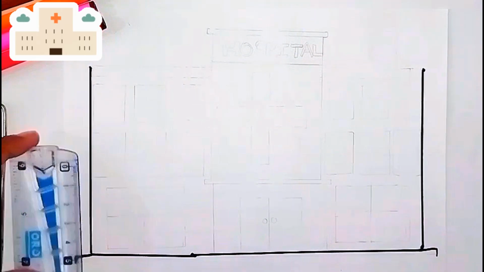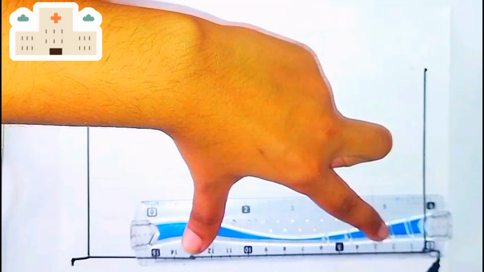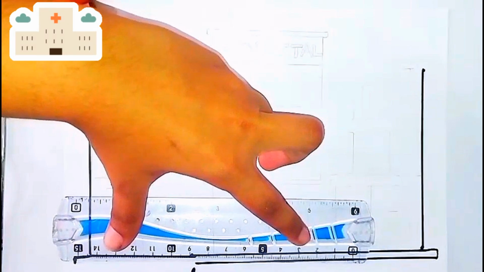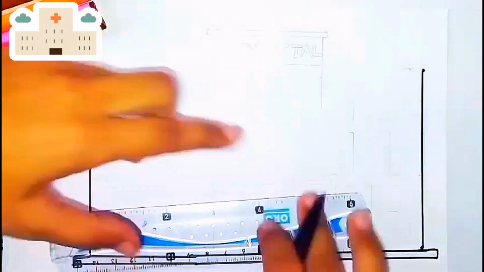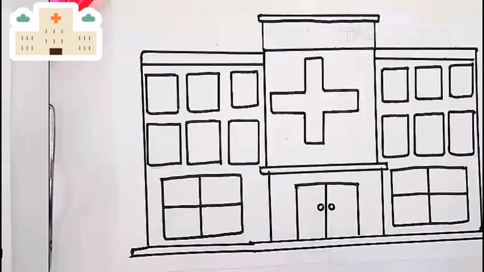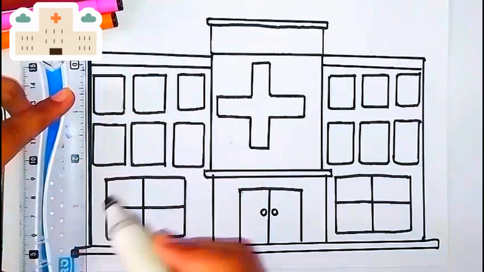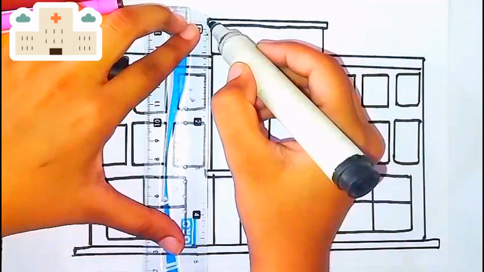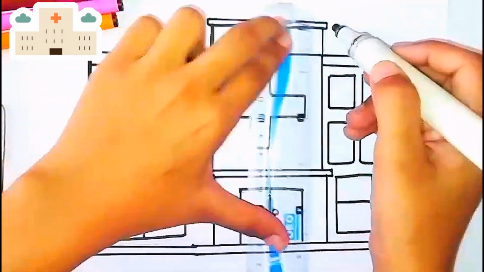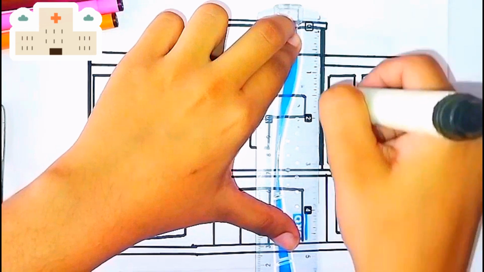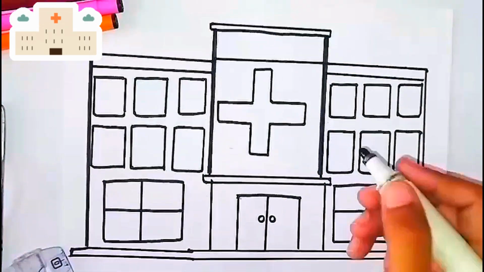Today I draw a very easy drawing for you. First of all, you need to draw the lines with a scale. Don't forget to use the scale, because it makes the lines straight. Draw the building of the hospital. Also draw the windows and doors of the hospital. Make the windows and doors with a scale.